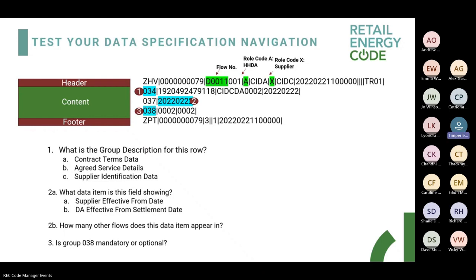So I'm going to give you a few minutes to have a look into that. Do shout out if you have any questions or you're not quite sure. But essentially head over to the REC portal, go to the data specification, and then search for the D11 flow as your first step.